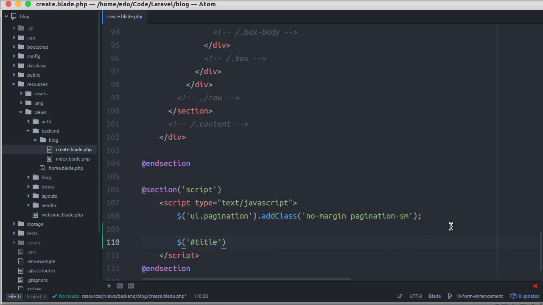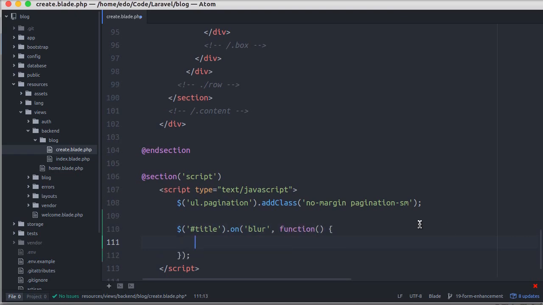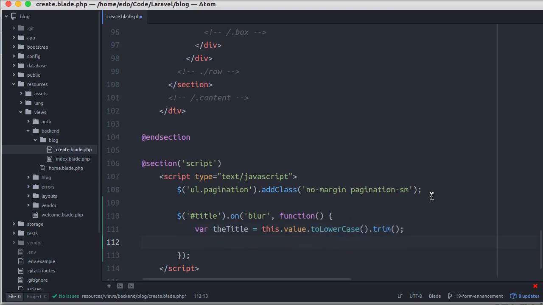Let's select the form input which has the title ID, and create a blur event handler, which means when the cursor loses focus from the title input, we'll do something. Firstly, let's create a variable to hold the value entered in the title input. Then we convert it into lowercase, and remove all spaces at the left and right.